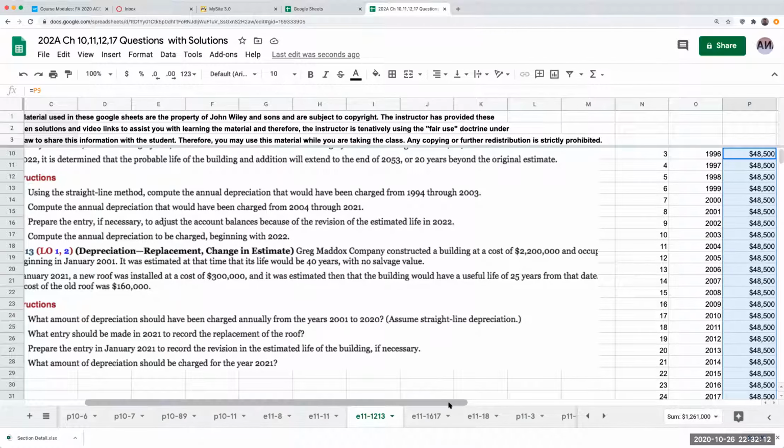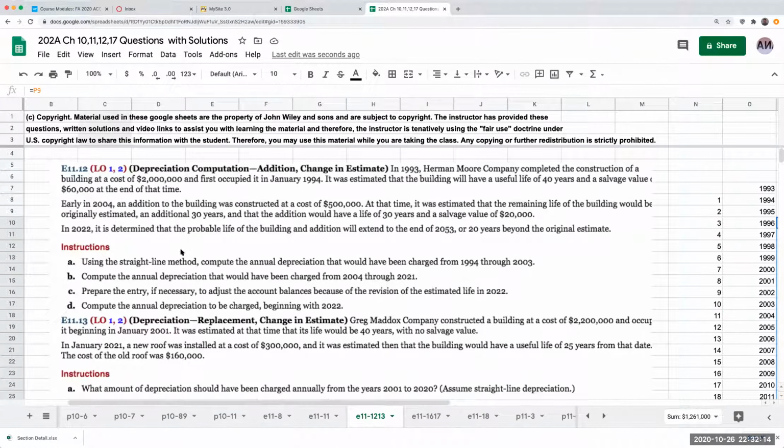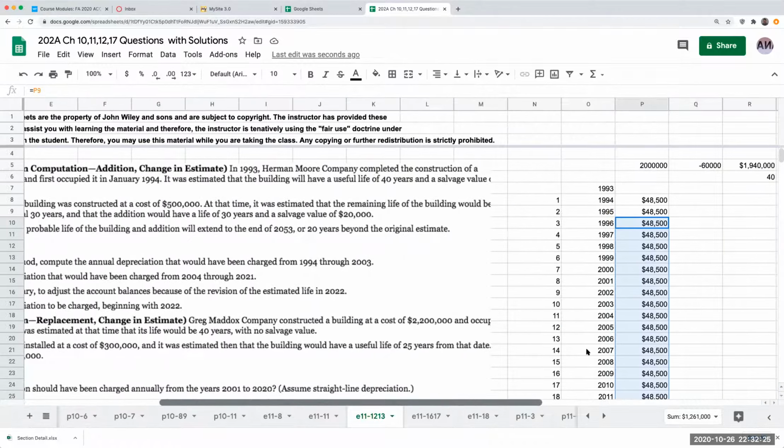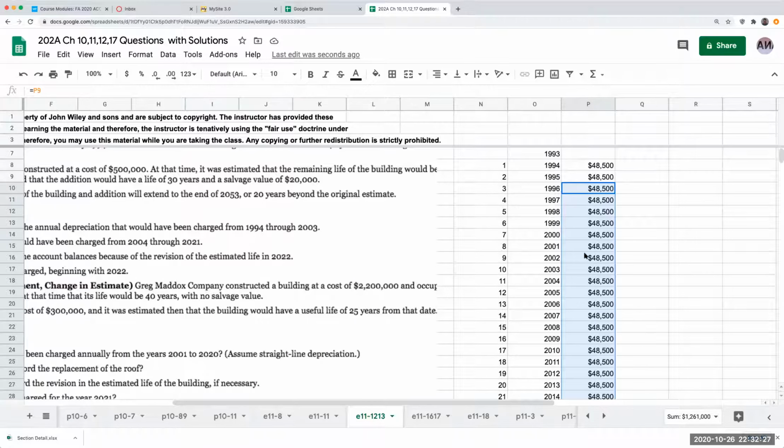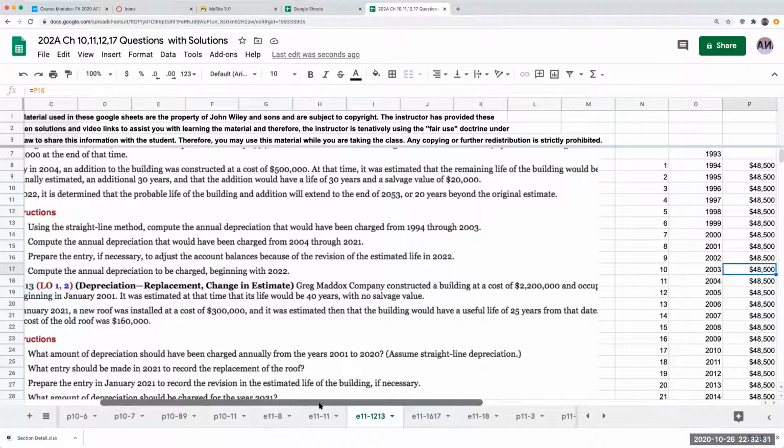All right, so how much depreciation would have been taken from 94 through 2003? Essentially it's going to be 48,500. That's going to be the amount that it would be charged from 94 through 2003.